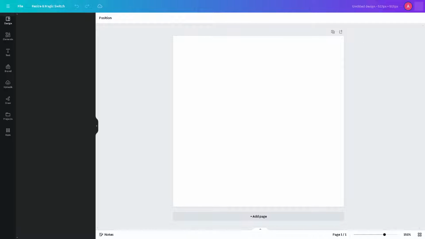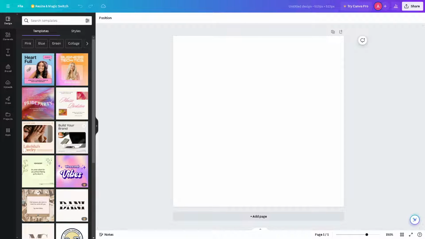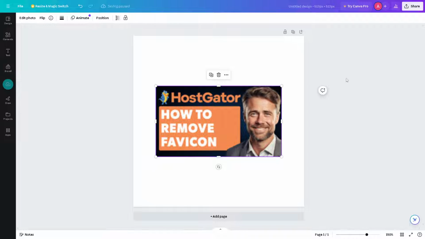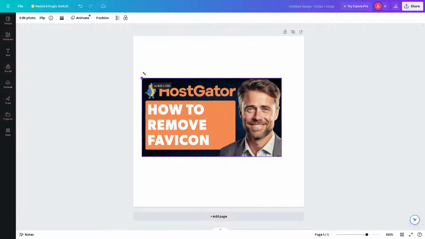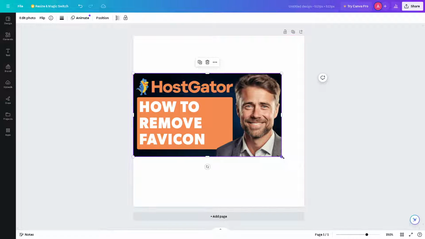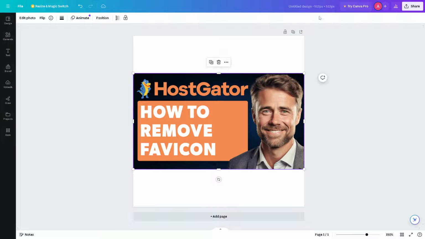All right, now click on it. Now you need to resize the site icon that you wanted to replace on the Hostgator's Favicon. Now once you are here, all you're going to do is resize the icon accordingly, and again, the size here is 512 by 512 pixels, and you can even rename it.